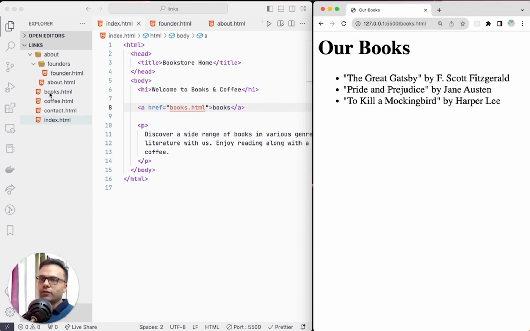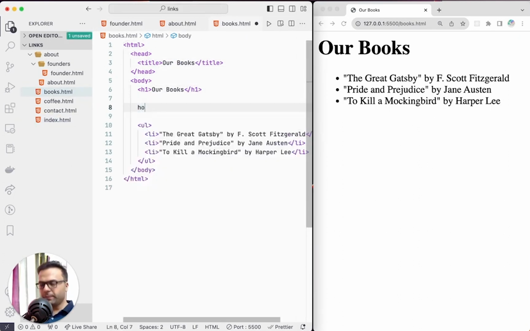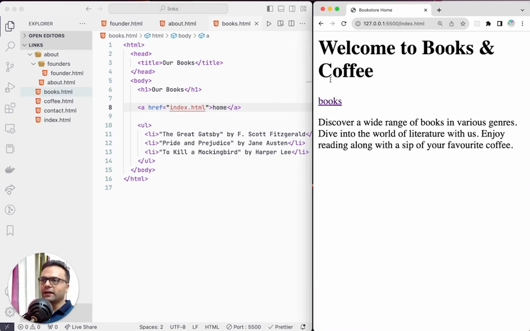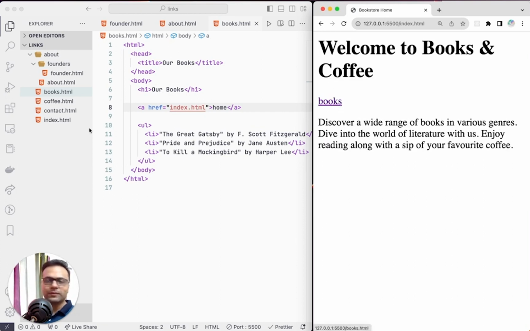Now inside of books, I want to create a link called home. So whenever home is clicked, I want it to take me to the index.html page. Is it making sense, friends? So now if I click home, it takes me to index. If I click books, it takes me to the books page.